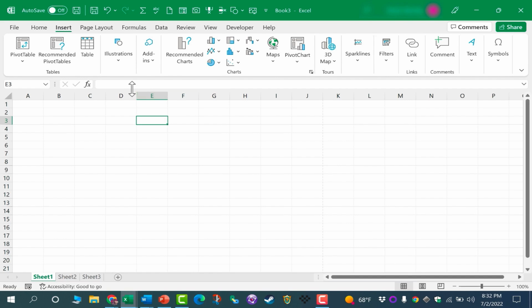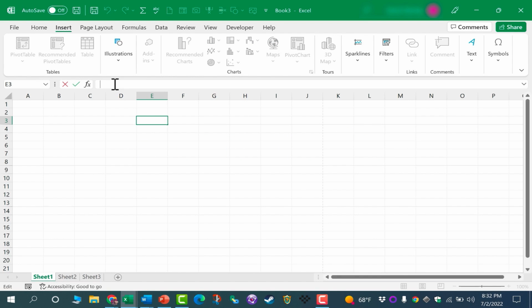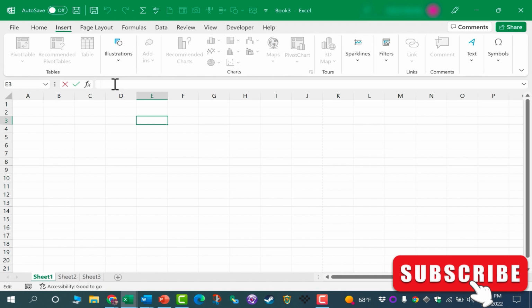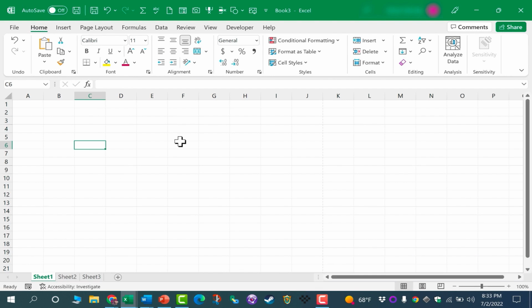And then finally, here I have a very special bar called the Formula Bar. In many cases, this is where you'll go to enter formulas into Microsoft Excel. So now that you know about the anatomy of a spreadsheet and also the layout in Microsoft Excel, you're completely ready to begin learning to use Excel.